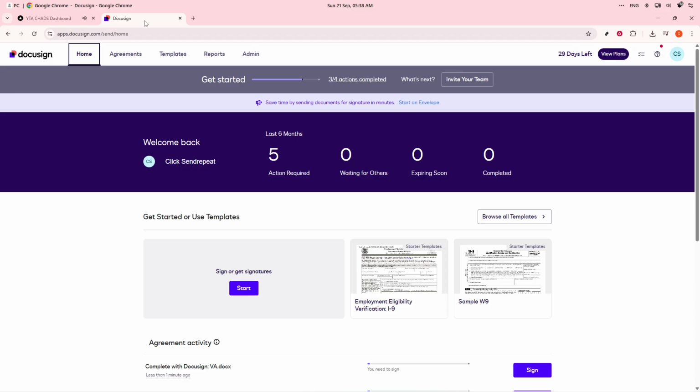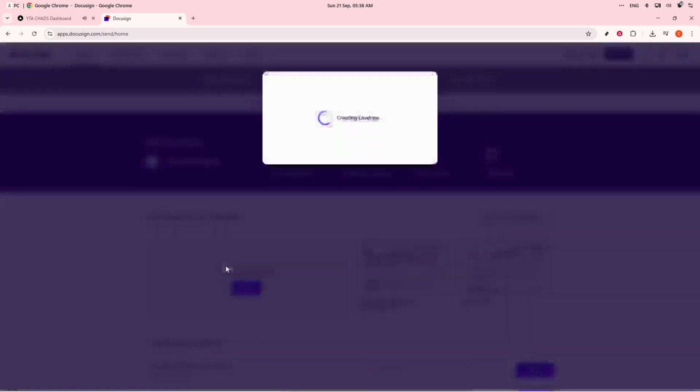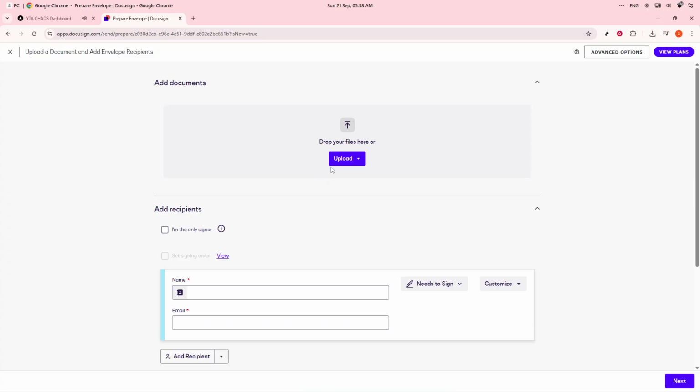Let's begin by logging into your DocuSign account. Head over to DocuSign.com and enter your login credentials. Once you're in, click on the Start button and choose Send an Envelope. Now it's time to upload the document you want to send. This could be any form, contract, or agreement in formats like Word or PDF.